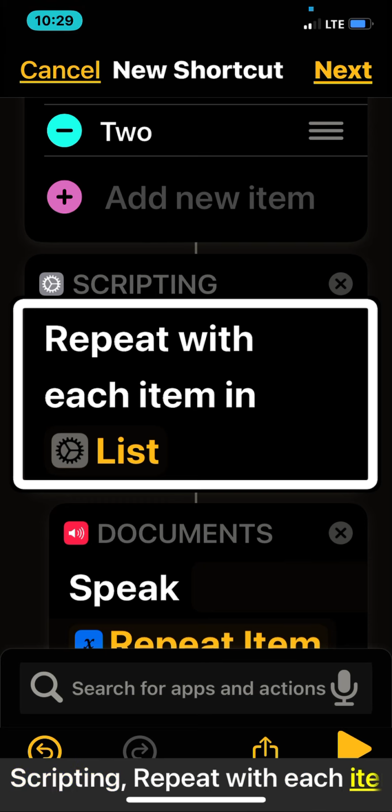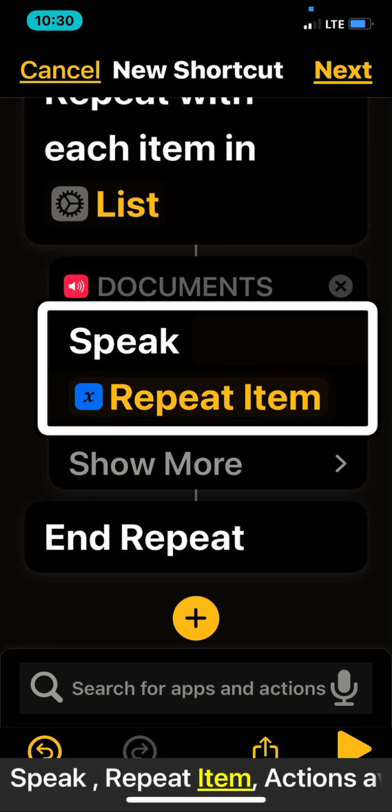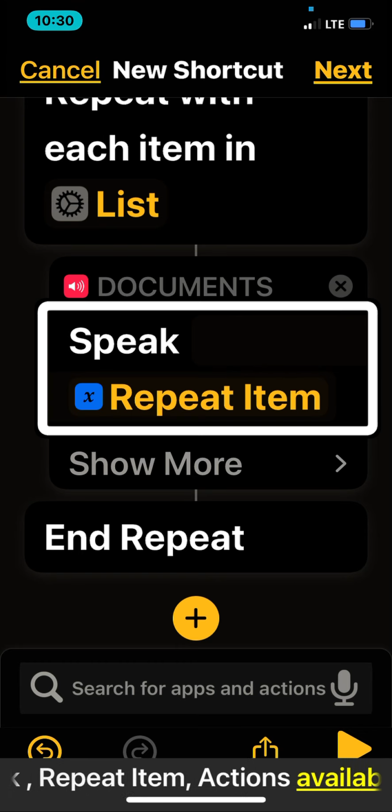Scripting, repeat with each item in list. Actions available. Inside of repeat with each, documents, speak text action, heading. Perfect. Draggable. Speak, repeat item. So here, you heard speak repeat item, and this is what's called a magic variable.